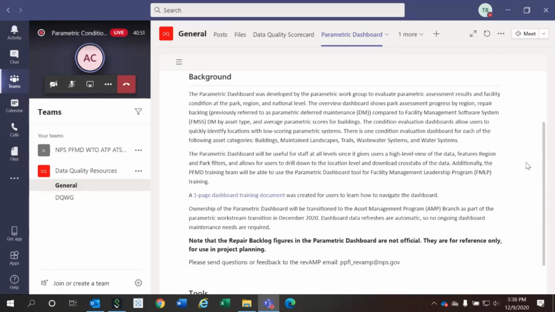And I do want to point out one caveat around use of repair backlog. So you'll see the term repair backlog used throughout the dashboard. And this, given it's still being finalized and parameters determined, should just be used for reference only at this point. It's not to be interpreted as reported numbers or used for reporting at this point, but just for reference. It's shown in the dashboard to aid in project planning and project development.